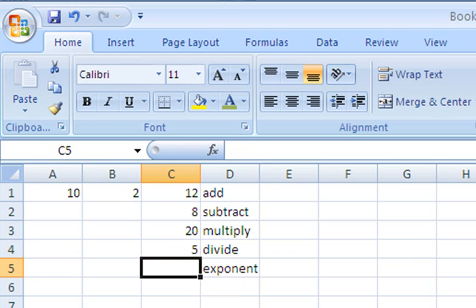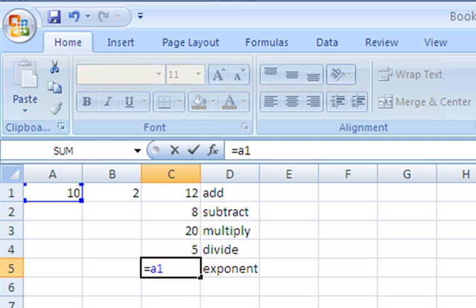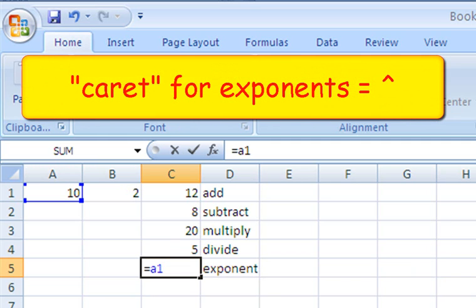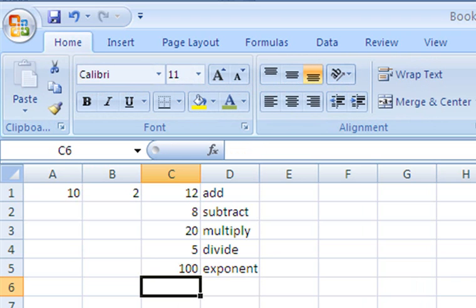Now we'll do exponents. What do you think it's going to start with? Yes, it's going to start with equals. Equals A1, and now I'm going to use the caret. And there's no exponent over on the number pad. The caret is on the 6, and you got to shift to make it. Looks like that. Can you find it? It's on the 6. You got to shift to make it. That's called a caret. A1 raised to the power of B1. Enter it in. Let's see what we get. 10 to the 2 is 100.